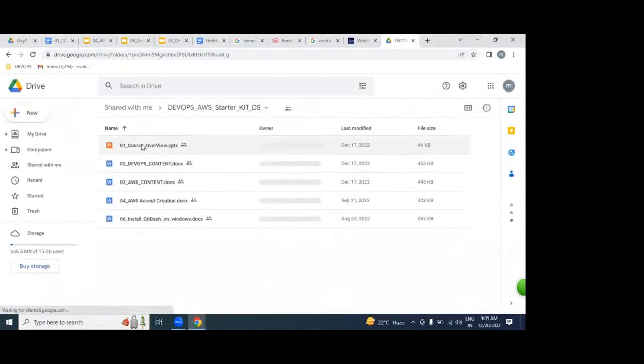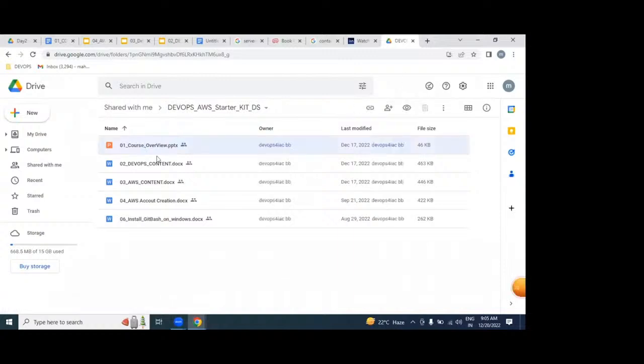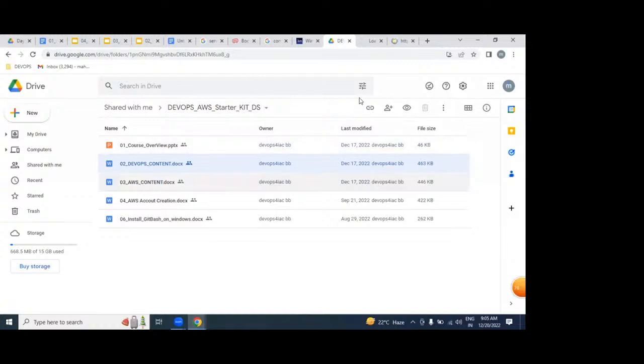So the first document is what exactly? Course overview, which I have discussed right now. The second document is DevOps content. The third document is AWS content. Please revise this once, because if we discuss all the topics in demonstration, it will take one week of demonstrations. I don't want to waste your time.